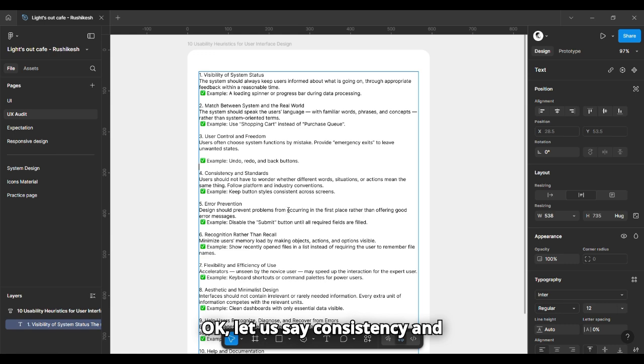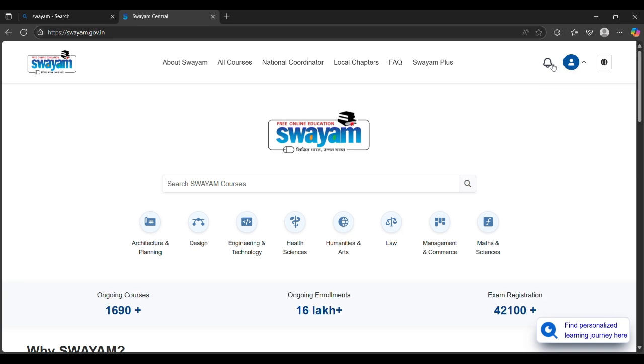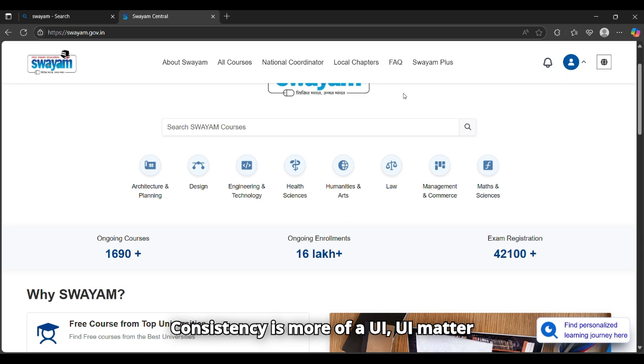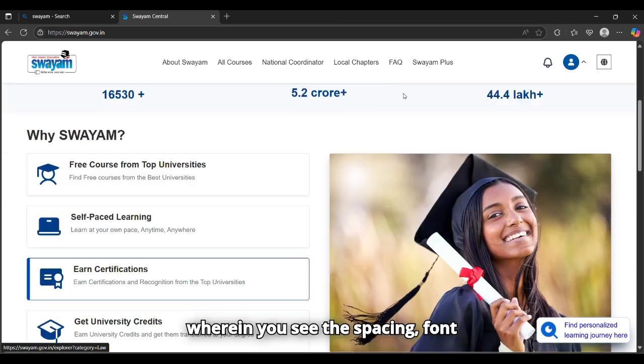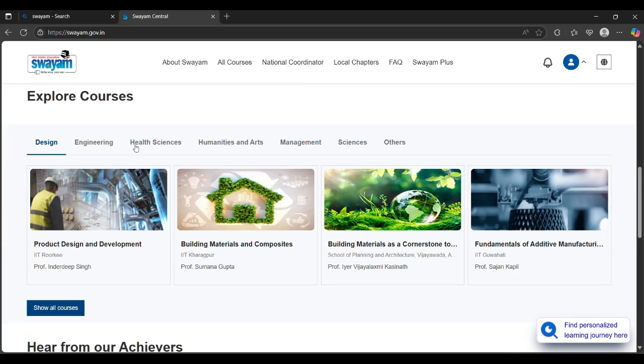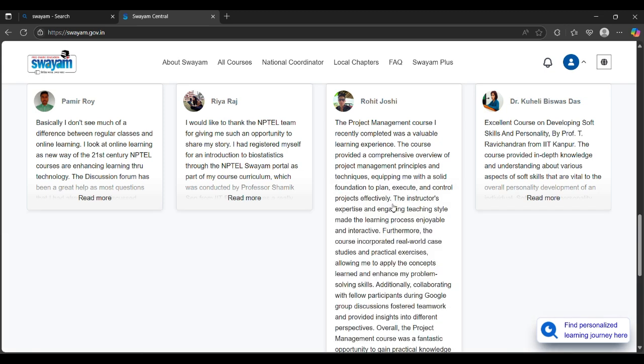Okay, let's say consistency and standards. I would keep it 50-50 because these icons are not that visible. In terms of spacing and everything, consistency is more of a UI matter, wherein you see the spacing, font sizes. This is 50-50, I would say.